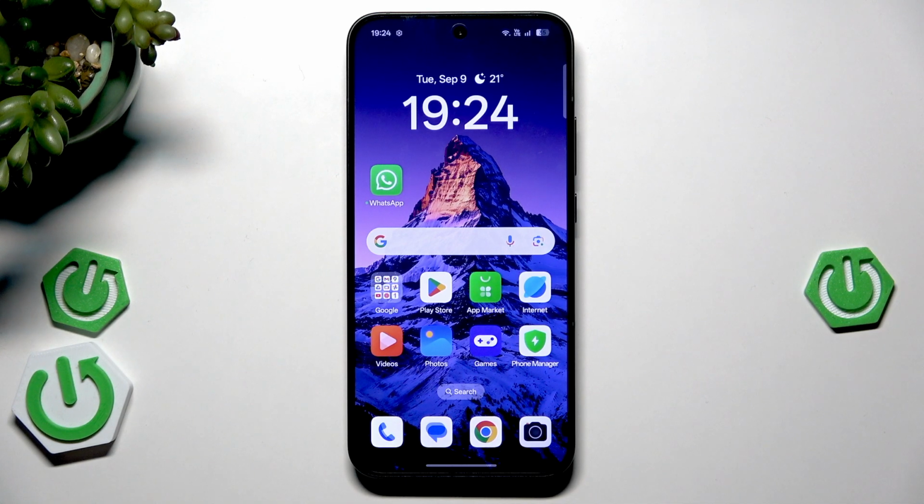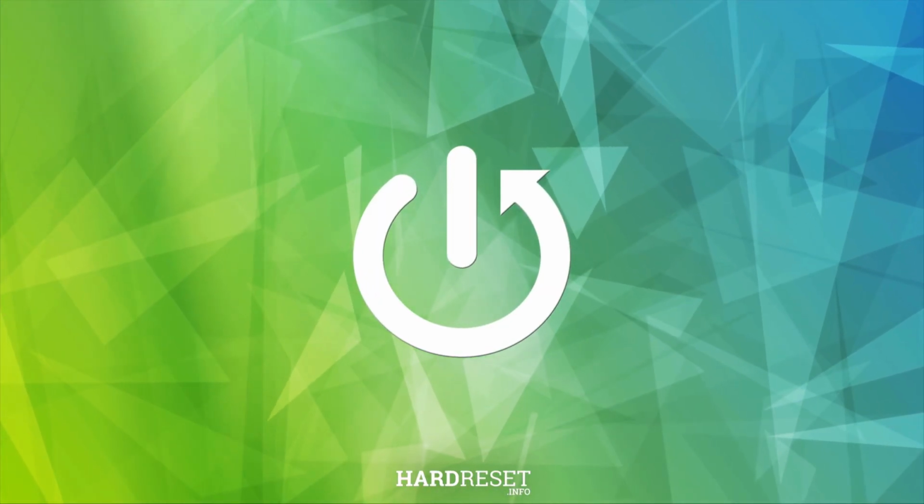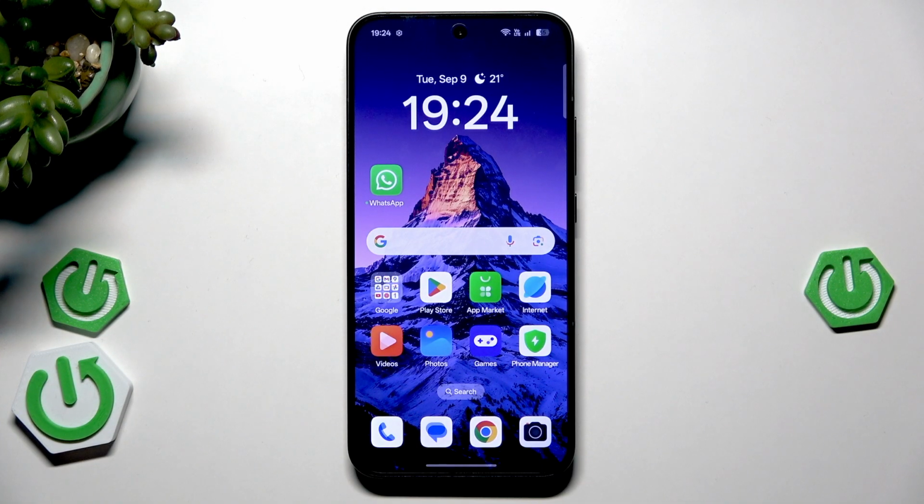Hello, in this video I want to show you how you can easily restore the WhatsApp backup on your OPPO K13 Turbo. Also, if you don't know how you can restore your chats on your OPPO, let's say that you have bought it recently and you want to restore your WhatsApp chats. To do it, first you need to have a backup created.